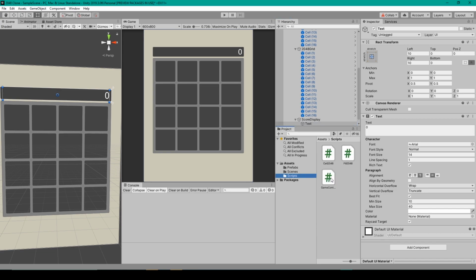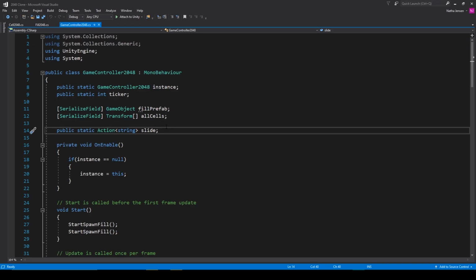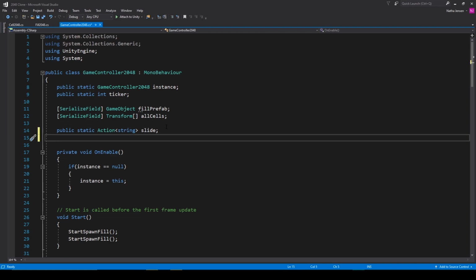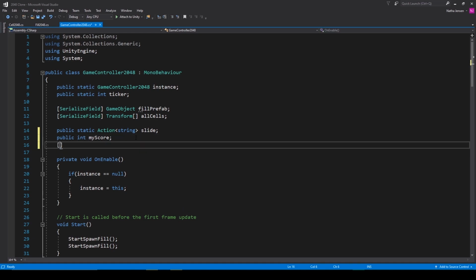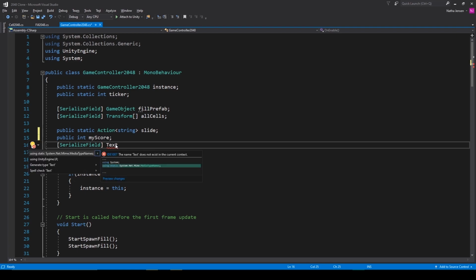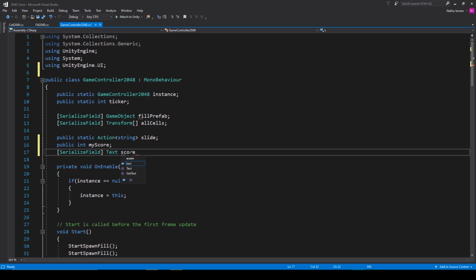From this point, let's open up our game controller script. So in this script, we need to create a new variable, which is going to be of type int, and it's going to be public, and we'll call it myScore. We then need another variable of type text to hold our text display object. So this will be a serialized field, type text. Text isn't recognized, so we need to add the using UnityEngine.UI namespace. So with text selected, I'll hold alt and press enter, and then we'll select that namespace. We can then call this variable scoreDisplay.